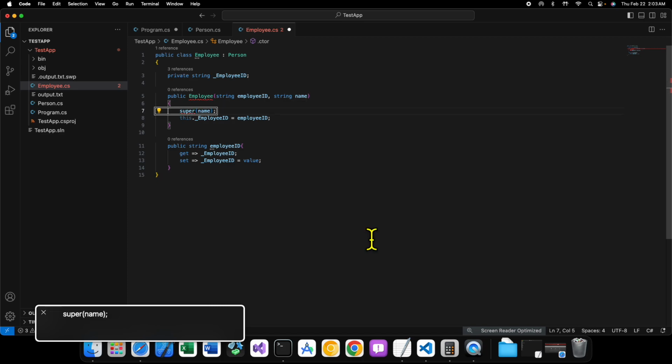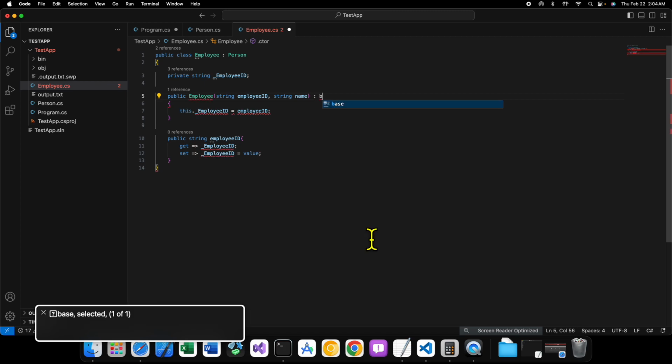Now, actually, I'm again thinking in Java. My apologies, guys. I've been doing some Java lately. So where we have our right parenthesis after our parameter list for our constructor, instead of saying super, we need to say space, colon, space, base, name, like that. And so with that, now we have our constructor completed.